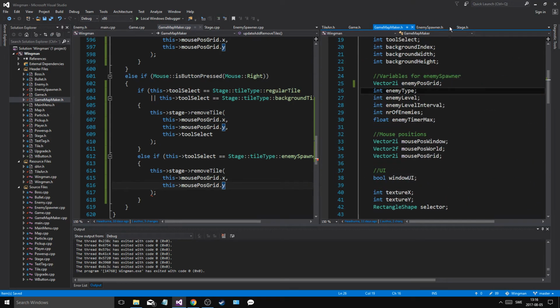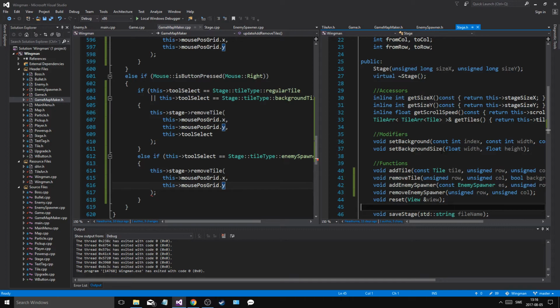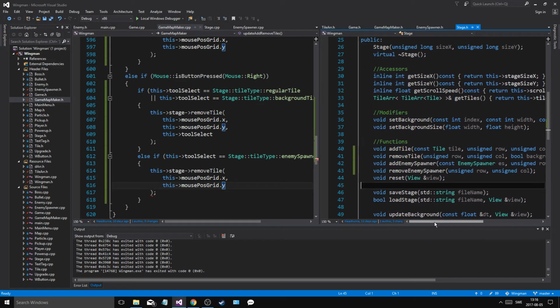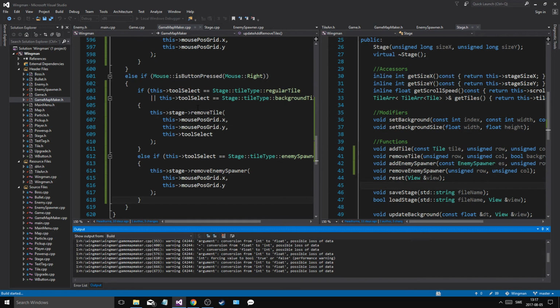This is game. No, I have to go into stage. Remove enemy spawner. Oh, whoops. Remove enemy spawner. There we go. Bam. So that's good. That's real good. Alright, guys and girls. That's about it for now. Let's just see if we can remove an enemy spawner.